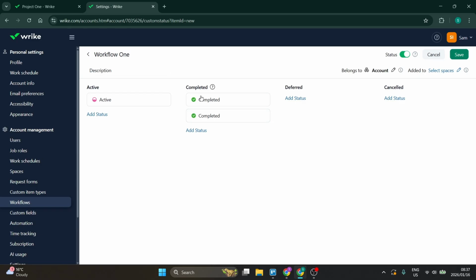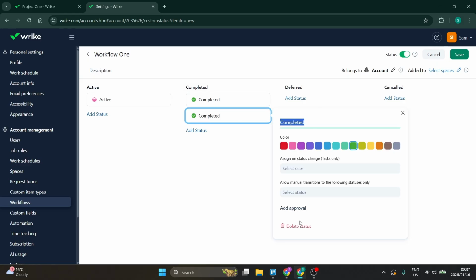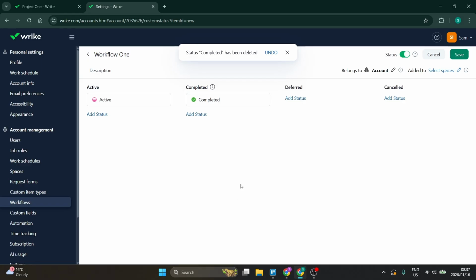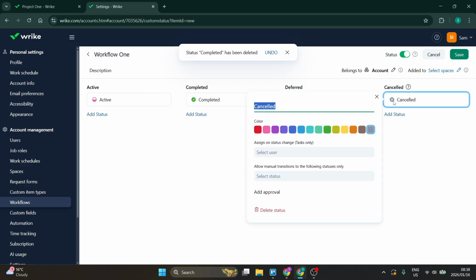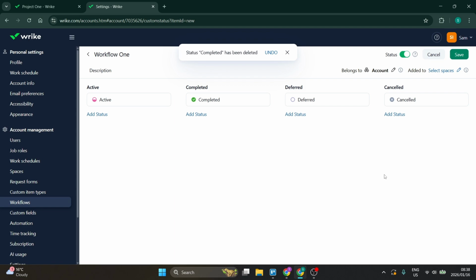So if you want to go ahead and change any of that, you can click on that and you can just change it in over there. You can also delete it simply by clicking delete, and we can put this in here and we can add the cancelled status there as well.